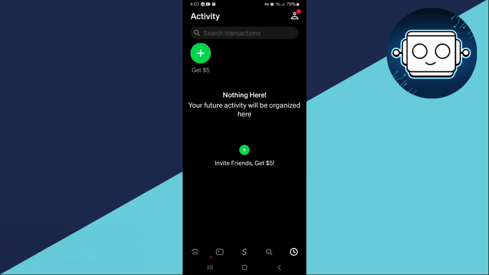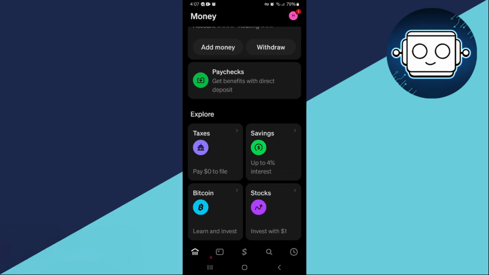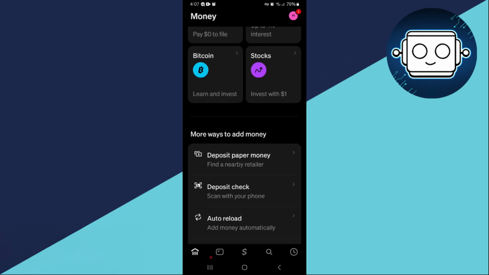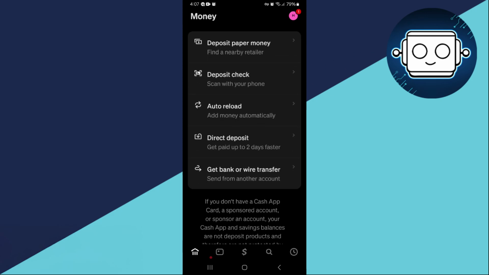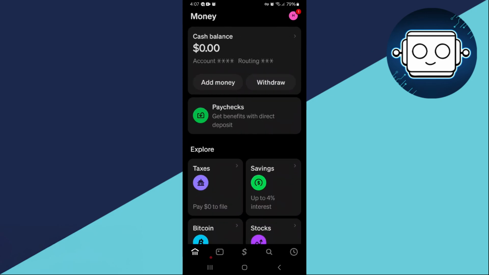However, there is a workaround. If you absolutely need to remove a transaction from your account, the only option is to delete your Cash App account and create a new one. Before doing this, make sure to clear your balance by transferring or withdrawing all funds. If you have stocks or Bitcoin, sell or transfer them first.